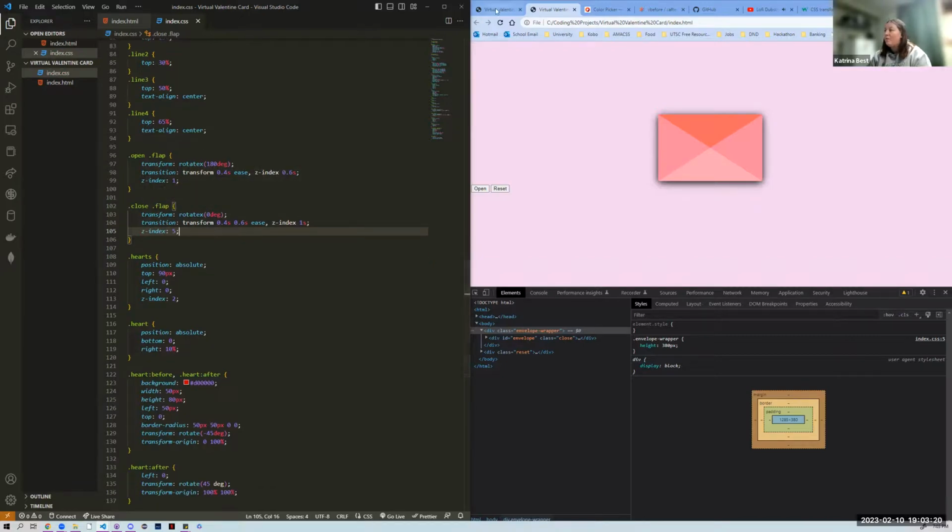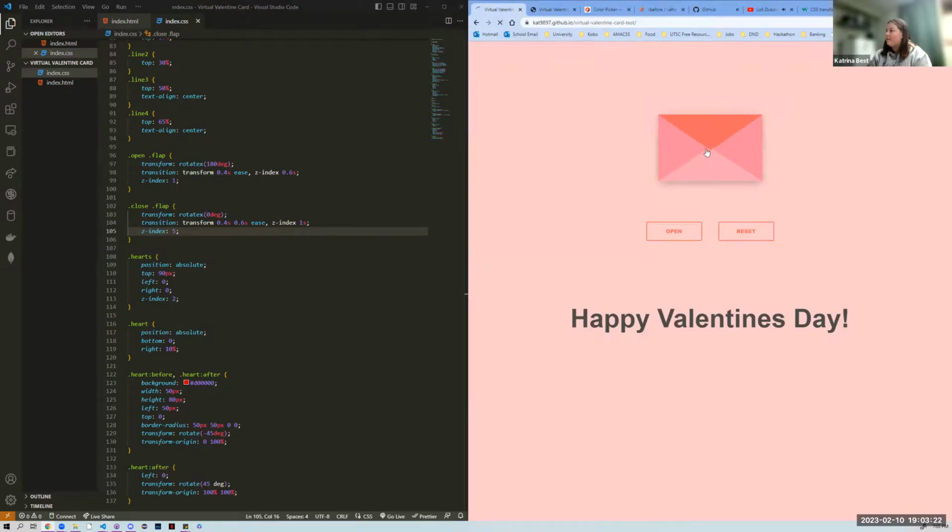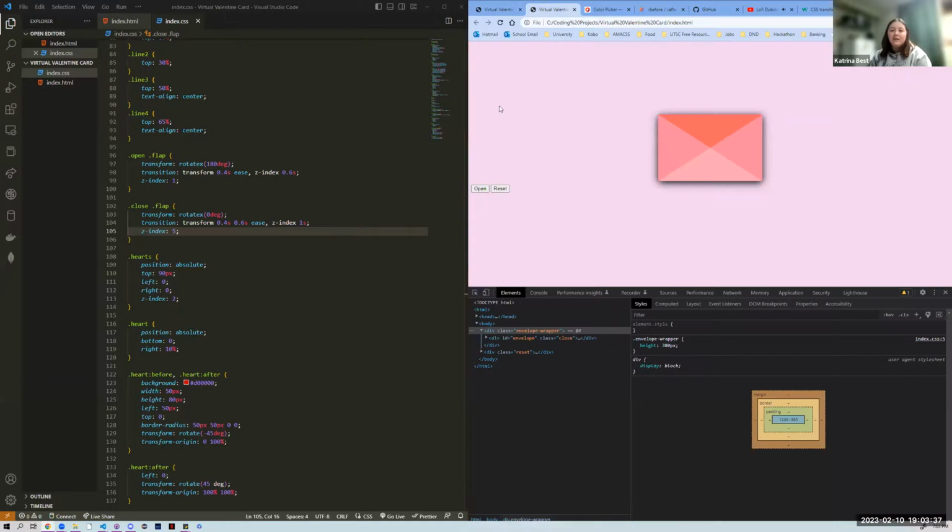So when we look at this, right, when we click on it, the flap opens up, and then the letter moves up, and then the hearts move up. And then this closes back down. So 1, 2, and then 3. So we also need to animate the letter. All we need to do is move it up and down.